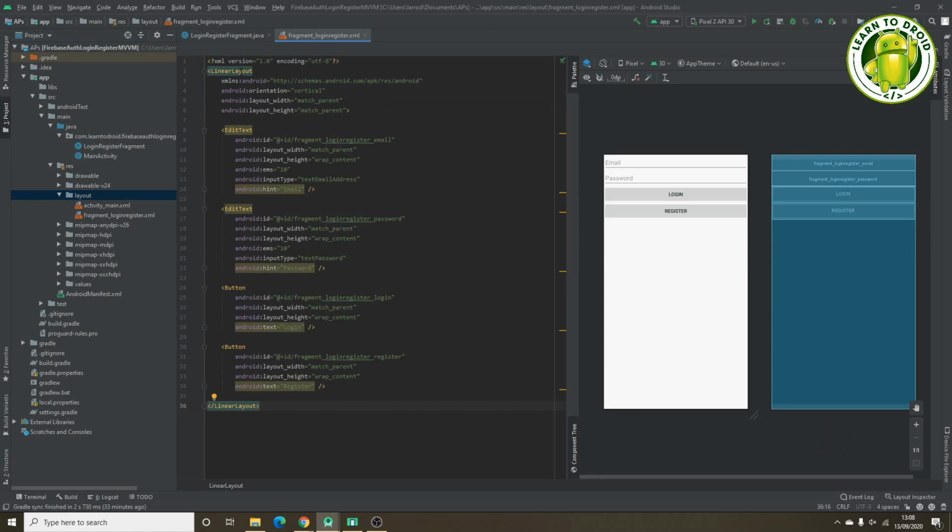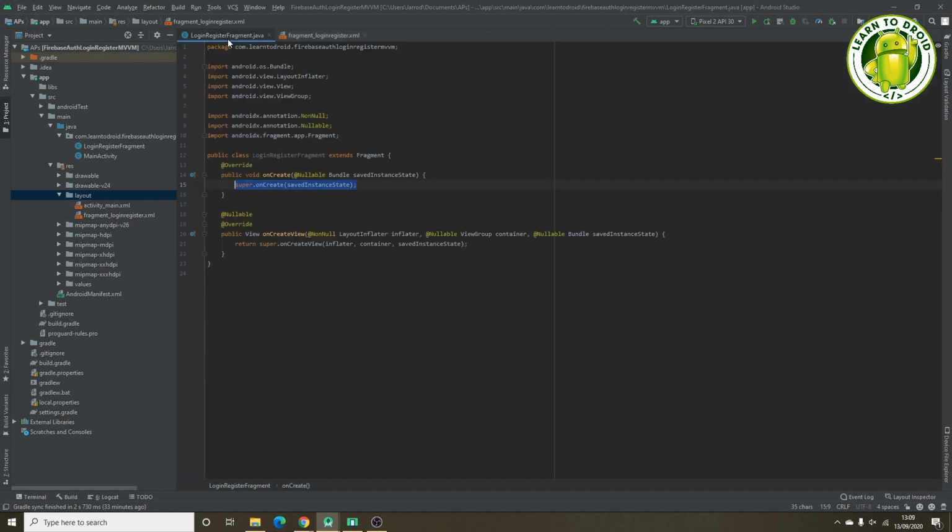It's a linear layout. Inside that linear layout with a vertical orientation, we've got two edit texts, one for capturing the email address and the next one for capturing the password. They've got different input types so that the password gets hidden. Then we've got two buttons, one for login and one for registration. So we'll update this login register fragment class to use this fragment layout resource. And just will return this view.